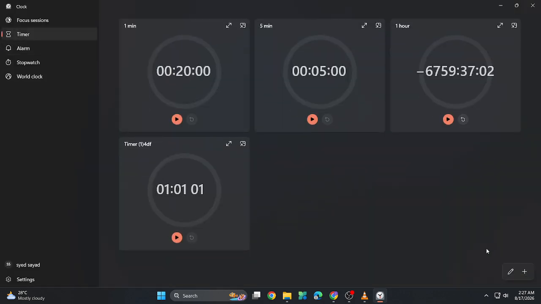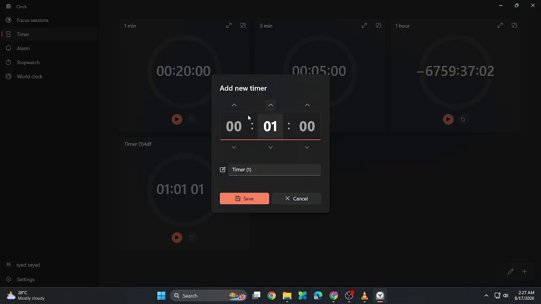Create a timer, choose the hours, minutes, and seconds, give it a name and select Start. You can pause, resume, or reset the timer whenever you need.